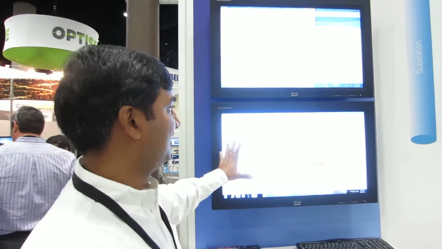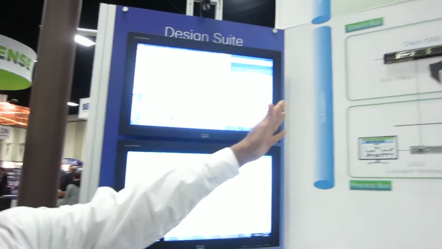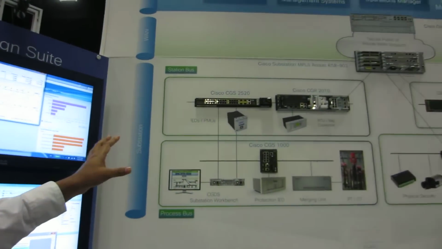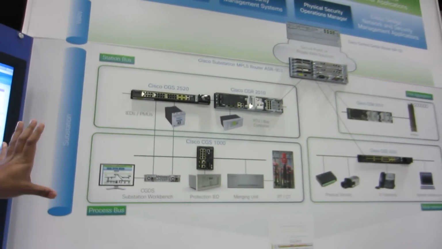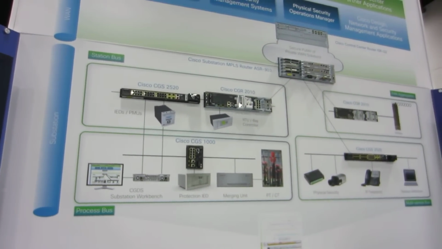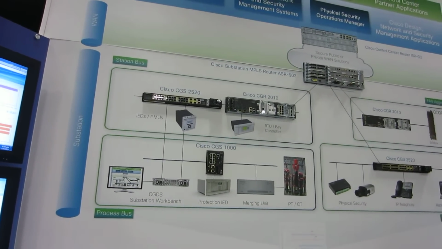And what you see over here is the Connected Grid Design Suite. It is a software solution. This actually resides in the substation and helps you configure everything that is there. On this side of the screen, you have all the connected grid design switches and the routers in the substation. This helps you to have IEC 61850 going out in the substation, in the process bus and in the station bus.